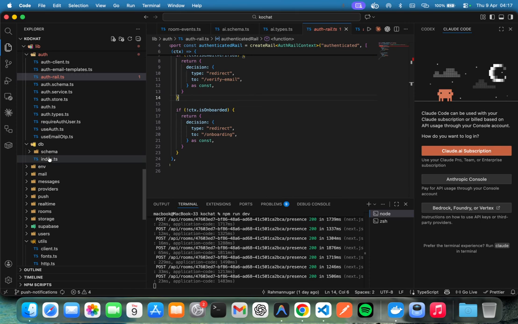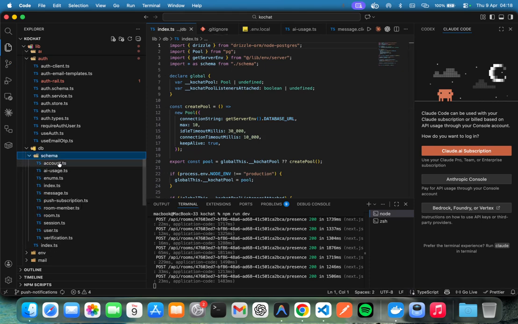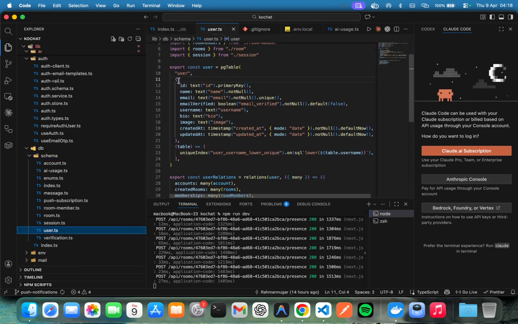Also, I used Drizzle for our database ORM. As you can see here, we have our schema: accounts, session, verification, those are for Better Auth. We have our user schema, with the ID, name, email verified, the username, the bio, the image. We ensure that the user does not hold much data beyond what it should.